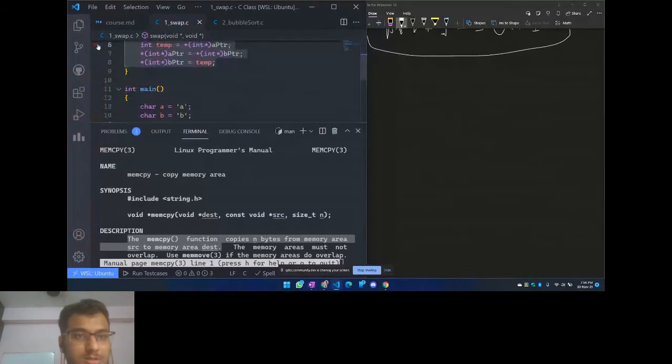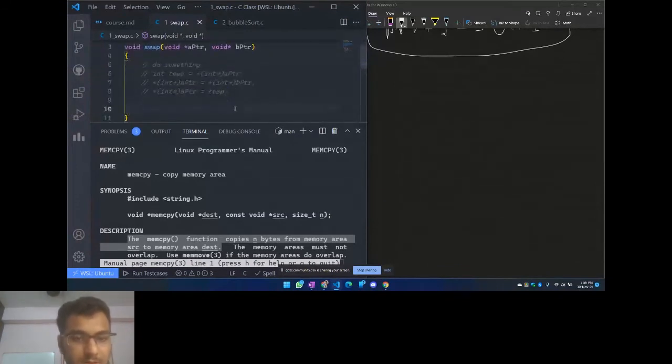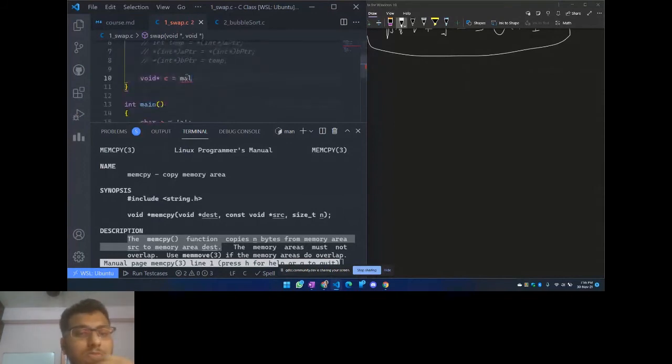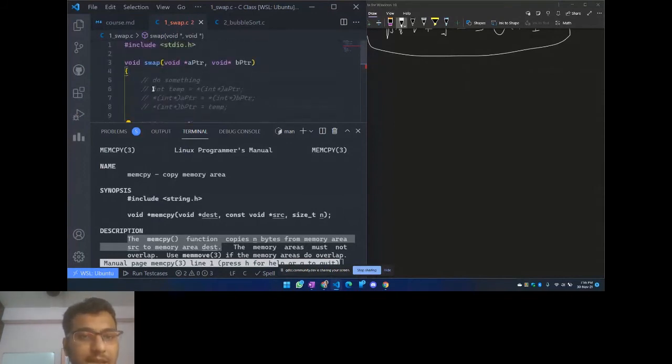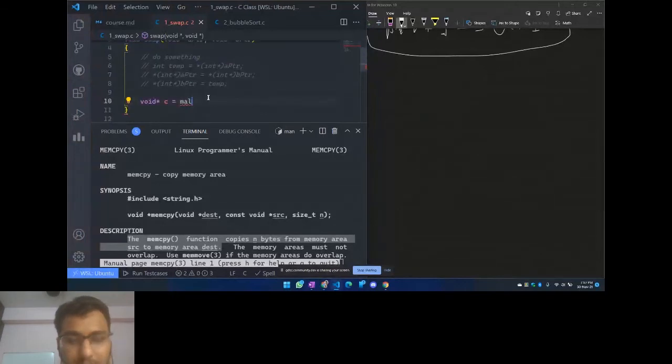Okay, so let's do this. We will do void star c is equal to malloc. Now our objective is to just copy one line, this line one. What we are doing here is first making a temporary variable, then copying the data, right? So first we will create temp in generic form. So we are doing malloc here.